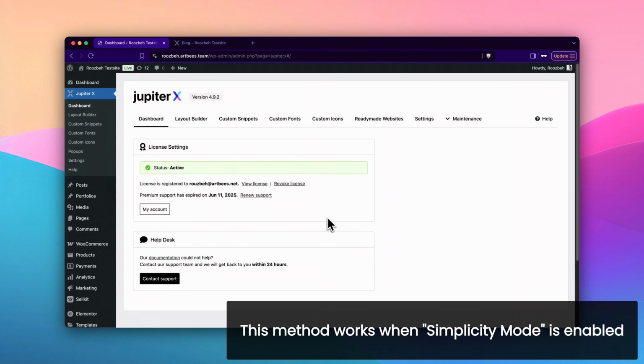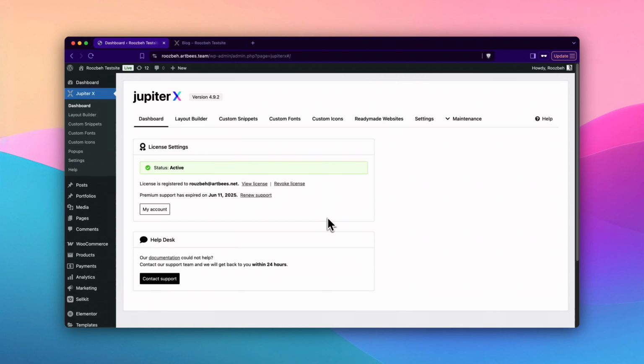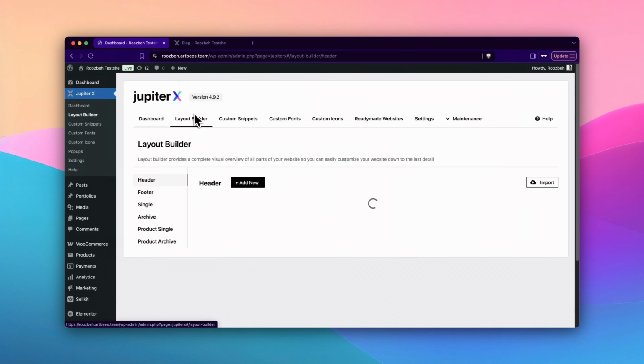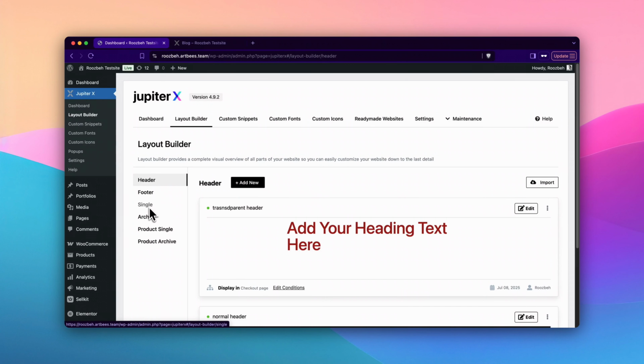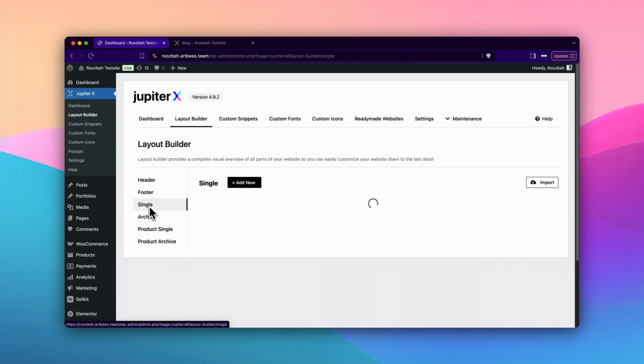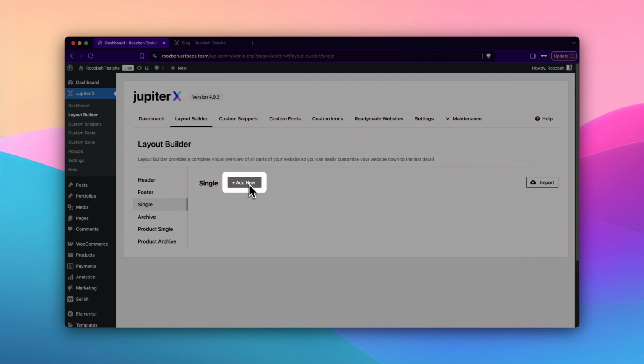Before we get started, note that this method only works when simplicity mode is enabled. Let's begin by navigating to the Layout Builder within the JupyterX menu. Next, I'll proceed to the Single Layout Builder page. Here, we will customize the appearance of our single blog posts. As you can see, the Single Layout section is now open, which allows us to manage templates for single posts. I'll click the Add New button to create a new layout for our single blog posts.